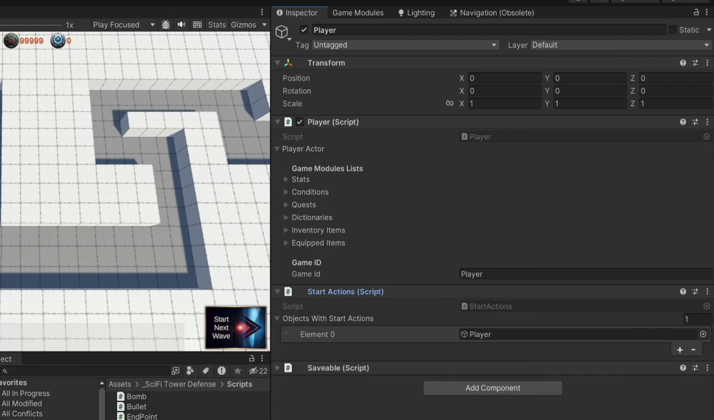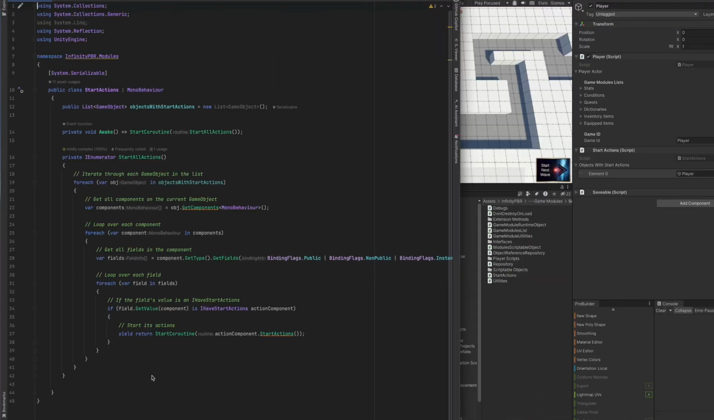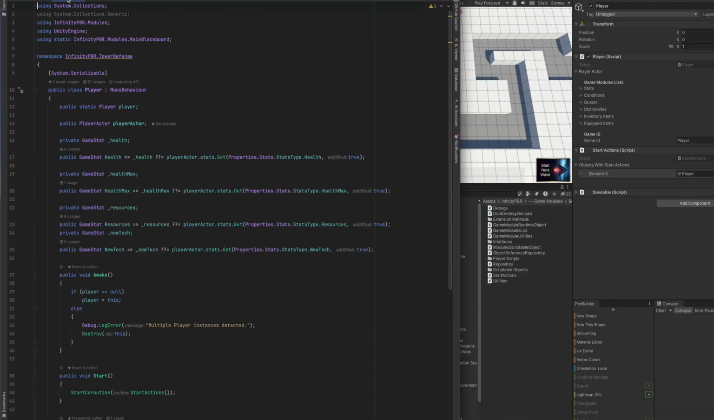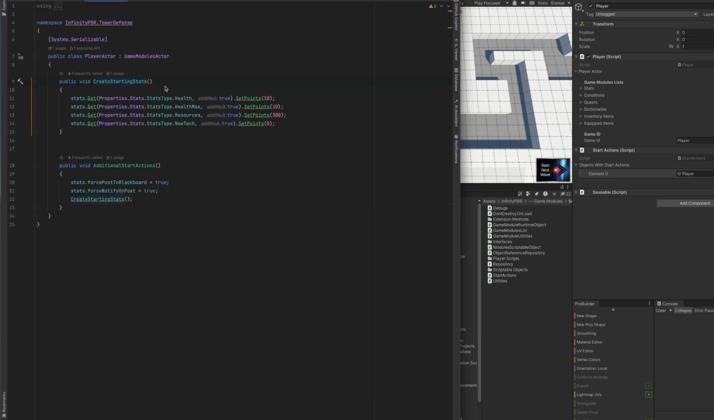So before we make the player savable, let's go ahead and look at the start actions here. At the end of the start actions, we start the start actions coroutine on player. And this is going to do our additional start actions on the player actor, which inherits from game modules actor. Our additional actions here are just adding our starting health and resources and new tech values.